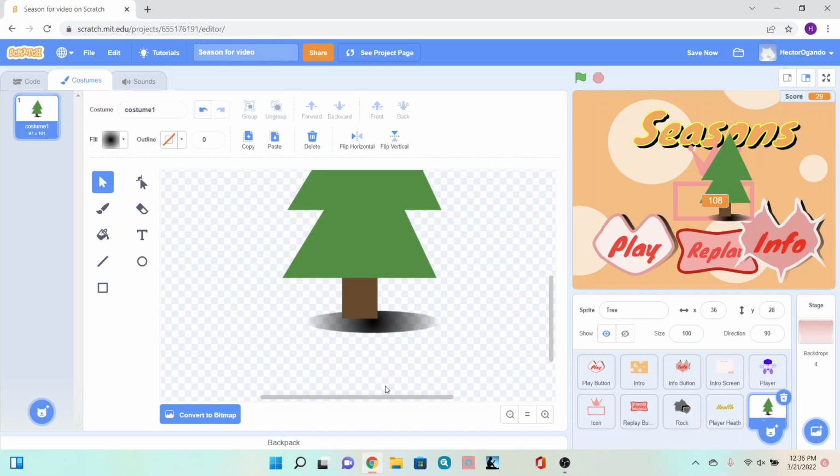Okay, so take some time finishing up the obstacle that you want to make for your game. Once you're done, we're going to go ahead and code this.